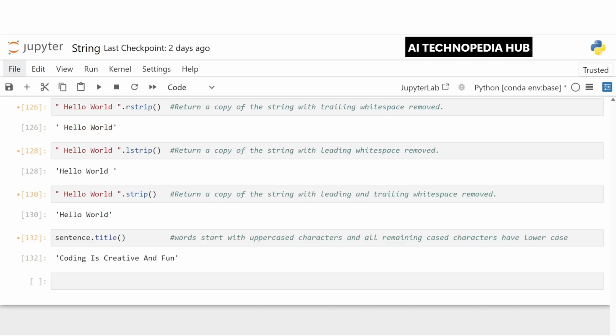Finally, the title method makes the first letter of every word uppercase. So if we give sentence.title, see, it gives us Coding Is Creative And Fun. So the word starts with uppercase characters and all remaining cased characters are lowercase. So in coding, C will be capitalized, in is, I; for creative, C will be capitalized, in and, A is capitalized, and in fun, F is capitalized.